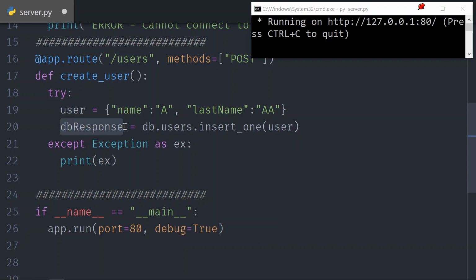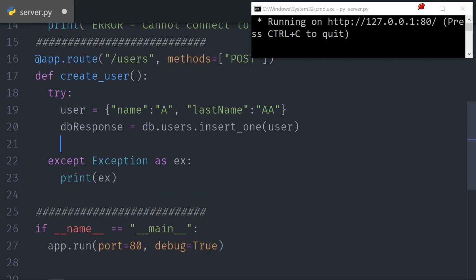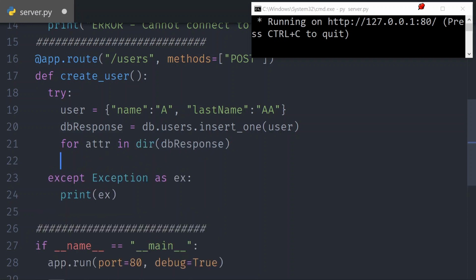The response will contain some data, and just for you to know what we want to send back, it will be nice to send the ID that Mongo gave to this user to the client. So to see what keys, to see what properties we can use from the DB response, we can always create a for loop, and then we're going to say for attribute in DB response, and then this is going to be using the dir keyword, so it shows me all the attributes, and I will just print attr.